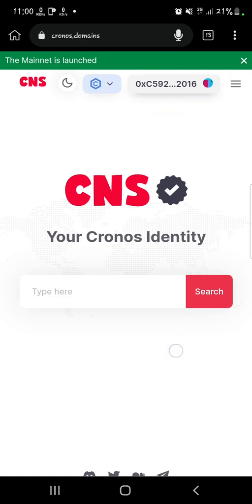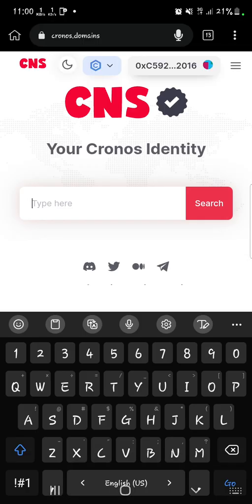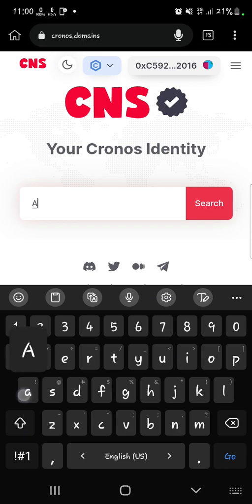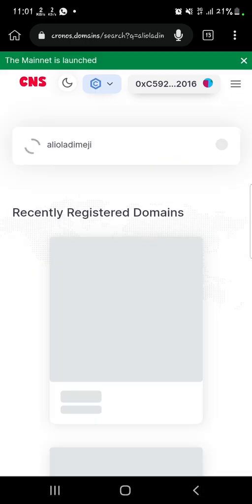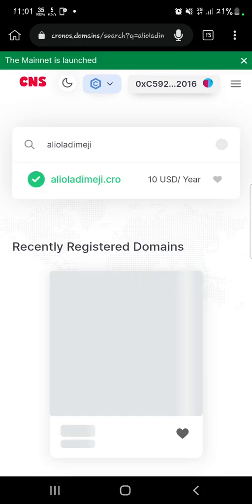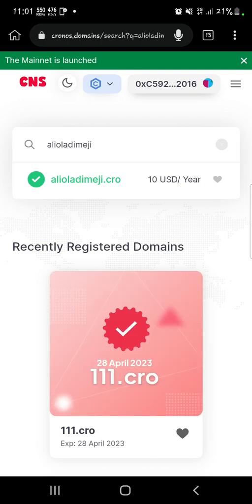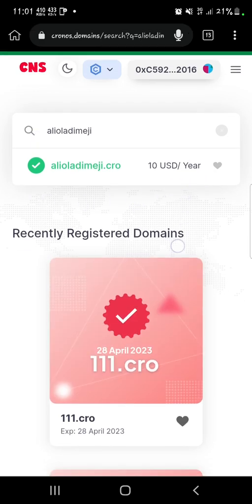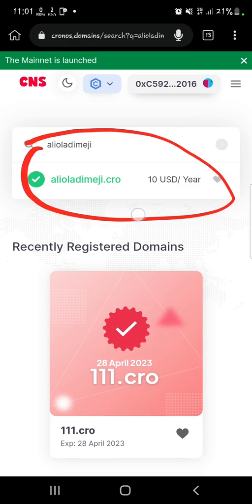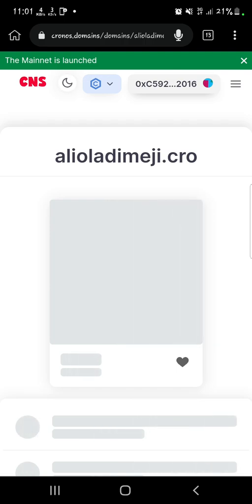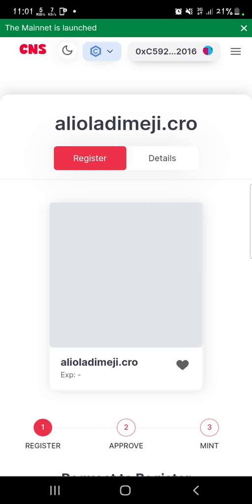The next thing we're going to do is to search for a name that no one has used before. So I'm going to use this. So I'm going to search for it. As you can see, no one has used it before. It's available, and it costs how much? It costs $10 per year. So I'm going to click on it to buy it. I'm going to buy this domain name.